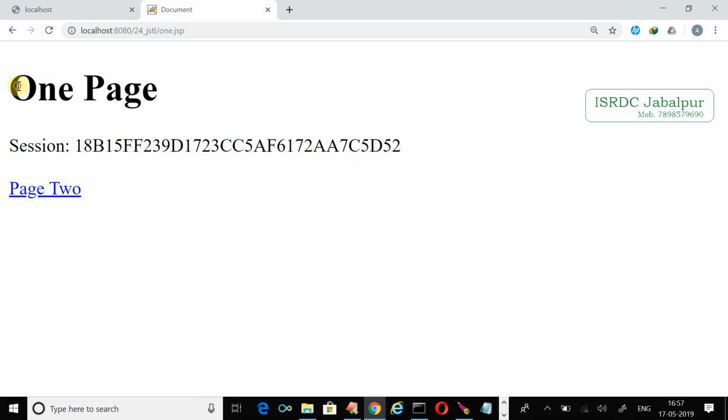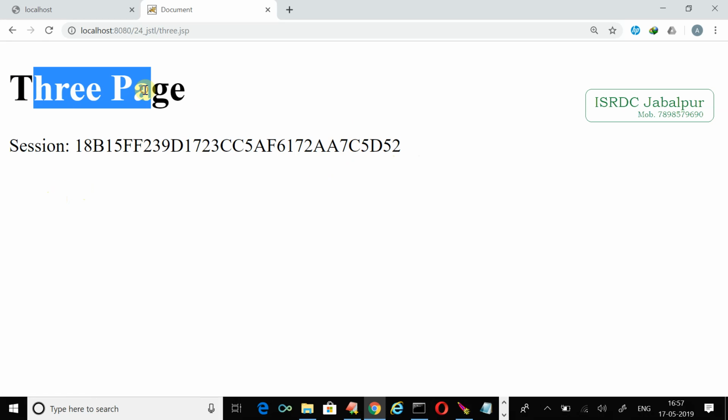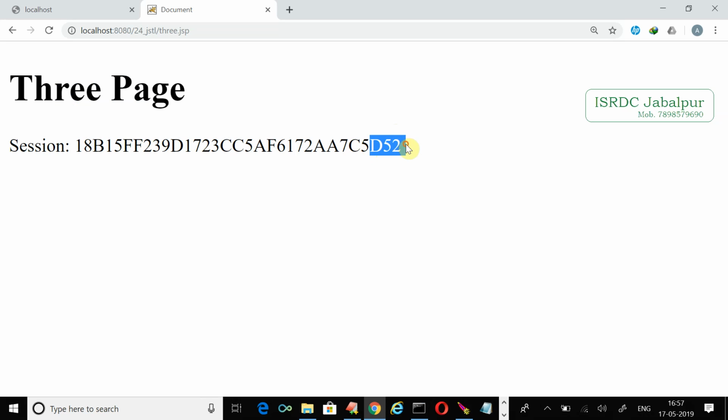in the one page, you can see the same session is shown here. Okay, now click over the link again, and one more time you are able to see the same session is tagged. Let's click once more, and this time we received the 3 page and the same session. So we are able to associate our request with our session.